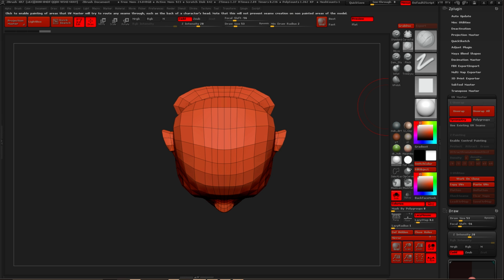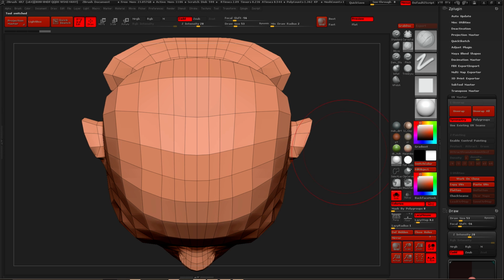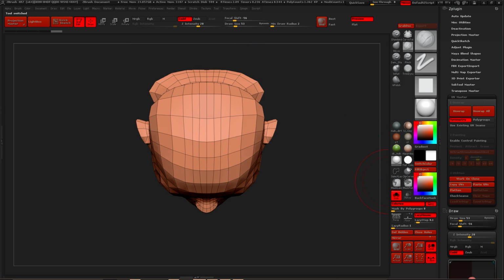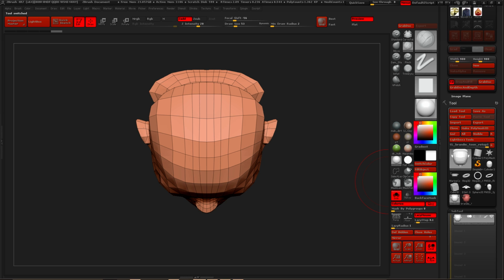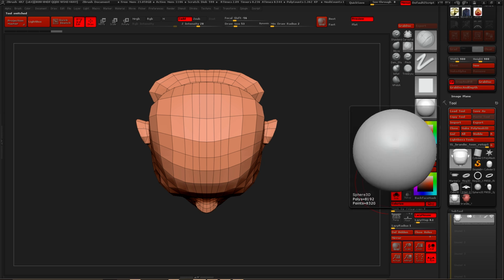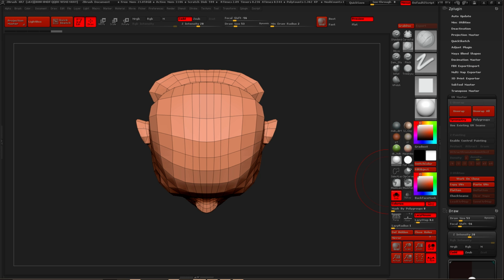But what you'll do is you'll go through, and usually you want to work on a clone. So you hit Work on Clone, and it's going to drop this over into a completely separate tool, right? And so from here, now you'll be able to start working. So what you'll do is hit Control Paint, enable control painting.